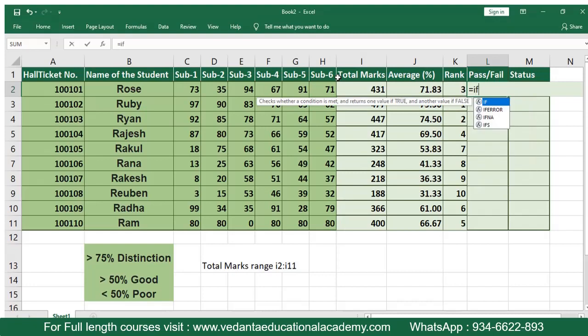So we are going to add equals IF, again IF, open bracket and then open bracket. This will help you add multiple logical tests. So equals IF, open bracket, and what is the first logical test? Subject 1 greater than or equal to 35, comma. What is logical test 2? Again, subject 2 greater than or equal to 35, comma. Logical test 3, select this subject.